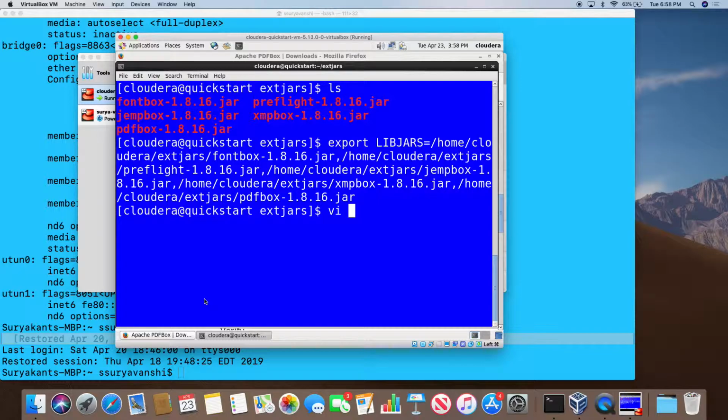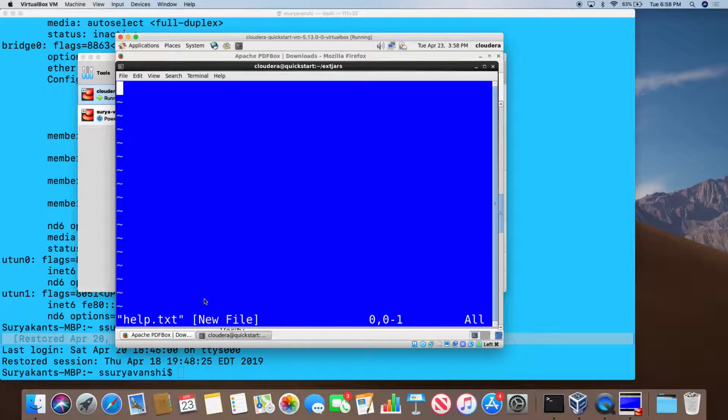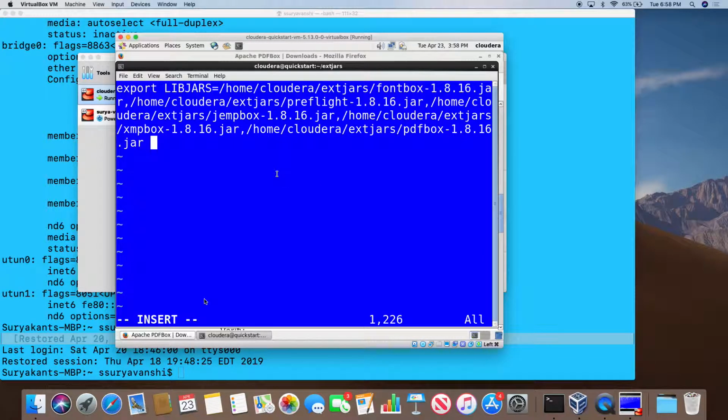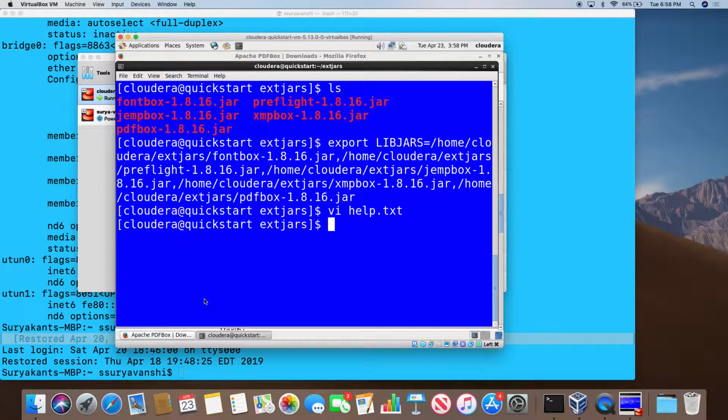But at the same time, I am creating vi help.txt, and in that particular text, I am going to paste this particular value that I created, so that at a later point of time I can use it, and you can move this to your home directory using FileZilla later, so that at a later point of time you don't have to spend time for creating that one. Okay, that's how you should make reusability. So ext jars is created, and you created a variable called LIBJARS, which is on the top of that particular place. And now we have to write the code.